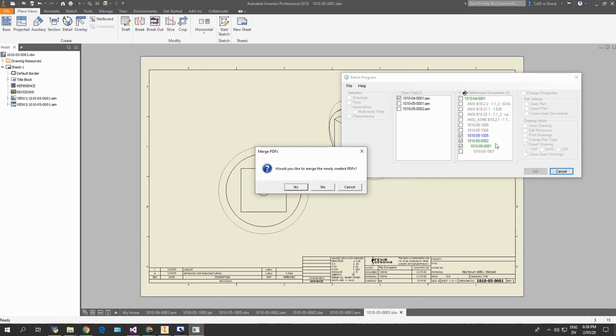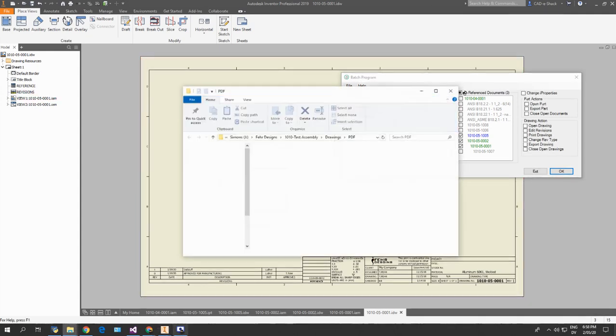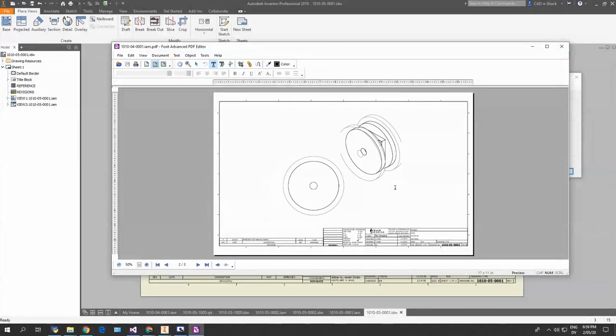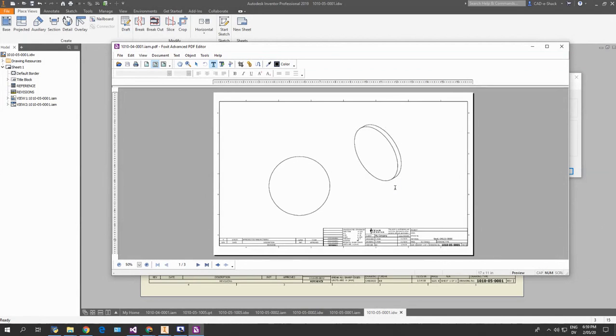All right, in this case, because we have more than one, we can merge them together into one, which you may find useful, you may not. If you want to delete the individual ones afterward, we'll say yes, just for kicks. So there we have our single part in one PDF. If we open this guy up, we should have 3 pages of parts that we've exported.